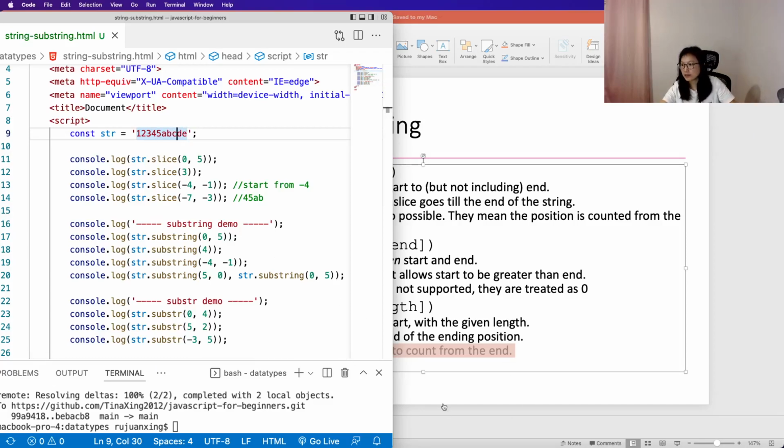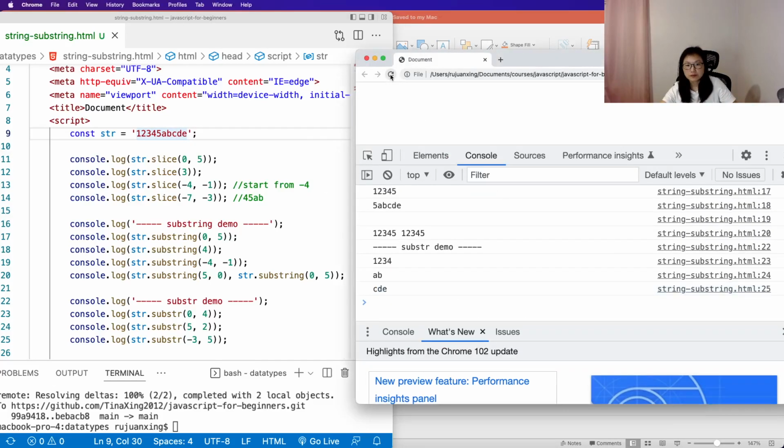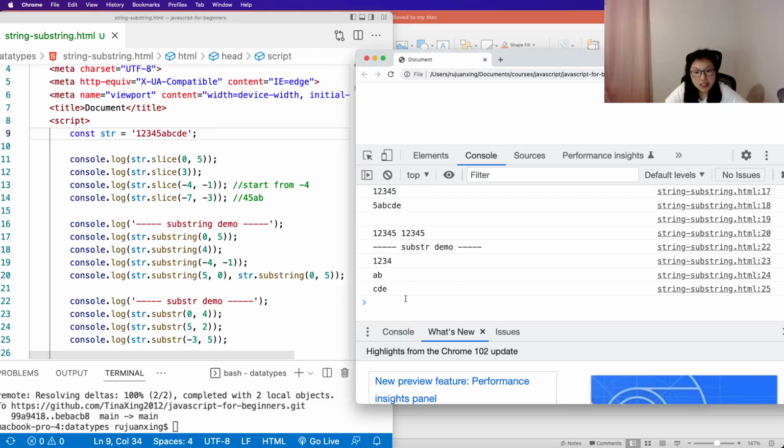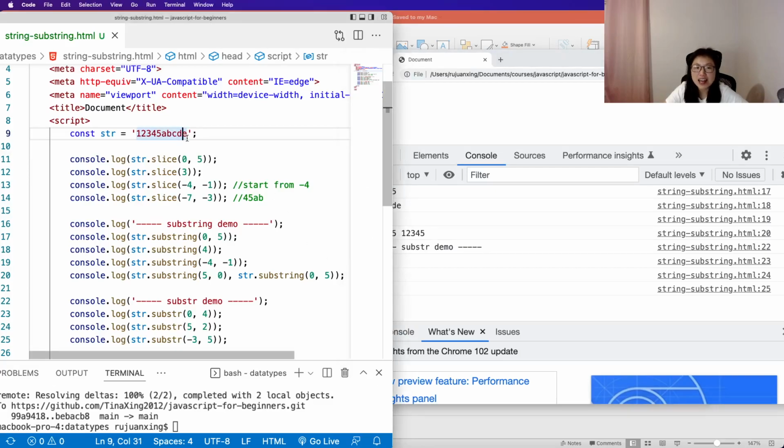Let's take a look. CDE. CDE. Oh, I was thinking it's going to be... sorry, this one I predicted wrong. I was thinking it's going to be the same as the slice. It's different, so what is going on? It's a length. It's not using the position, so what is it going to be?